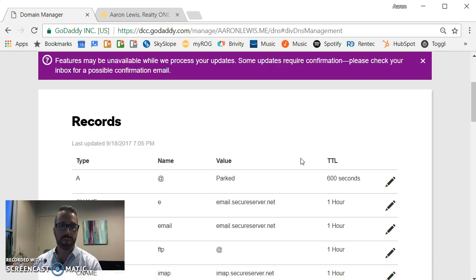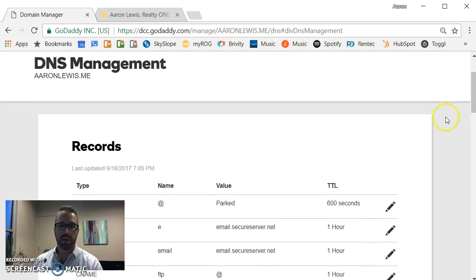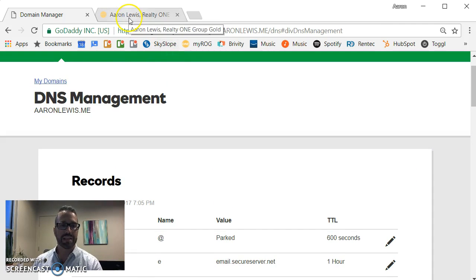I click Save. It says some updates require confirmation. There may be an email. I close that. Now let's test it, shall we?